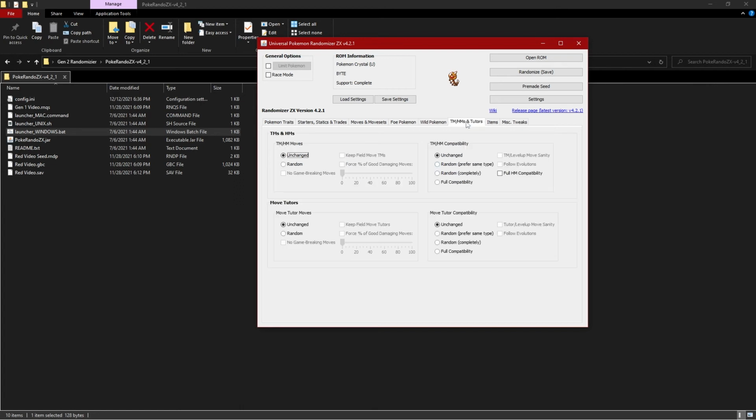Moving on to TMs, HMs, and Tutors. Generation 2 introduced Tutors for the first time. There were no Tutors in Generation 1. So, we will be able to discuss that this time. TMs and HM moves.